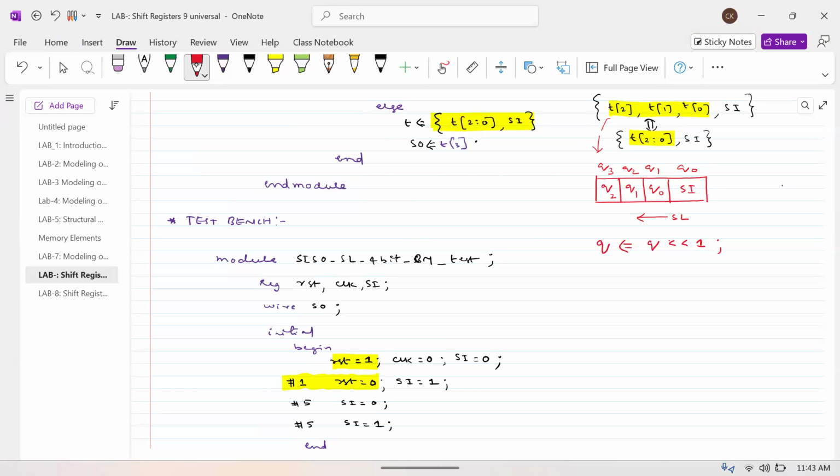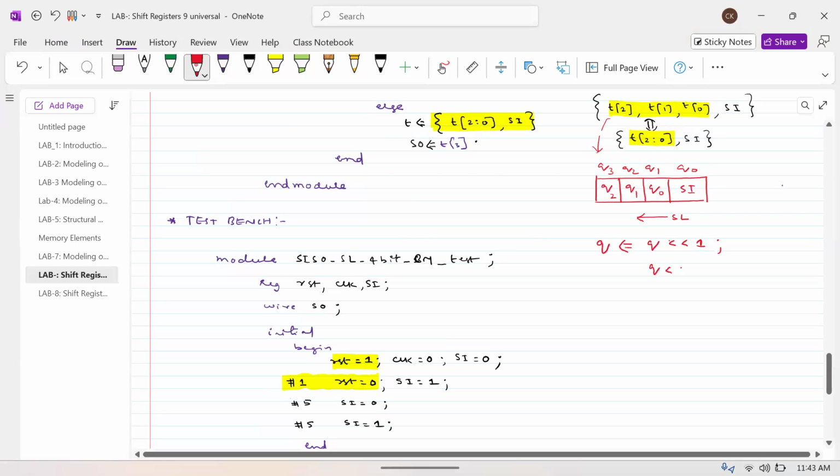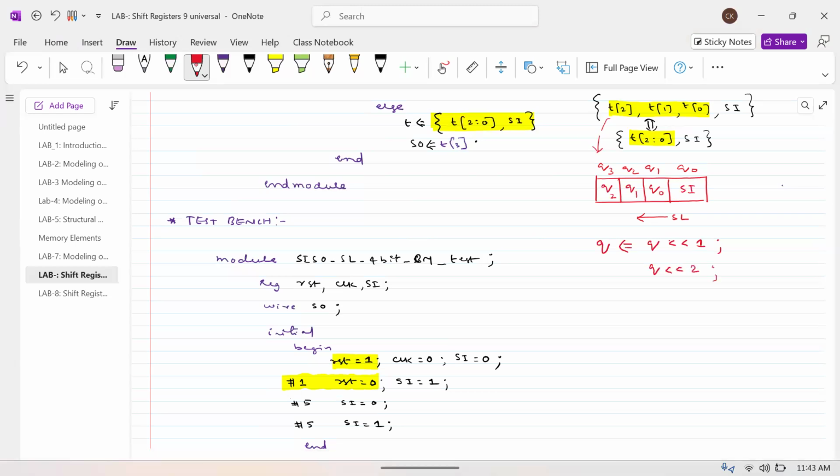If you want to shift by 2 bits, for example, then you just have to write Q shifted by 2 bits. Is this point clear? This is another alternative. Whatever we have seen in the concatenation operations is far better, it's not a problem. Otherwise, we have another option that we can use, the shifting operator. Let us modify this code.